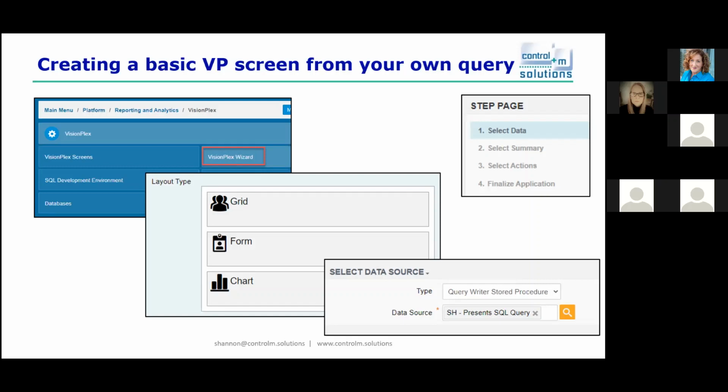The first part it's going to ask you is what type of VisionPlex you're wanting to create. You have the options of grid, form, or chart. So the standard report for what we're looking for is just going to be a grid. So there's 4 steps that are part of the wizard where it's going to ask you to choose options along the way at each of these 4 steps.